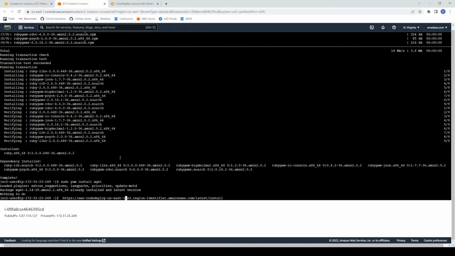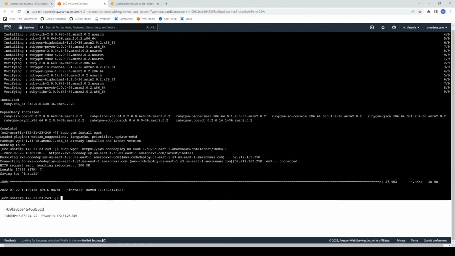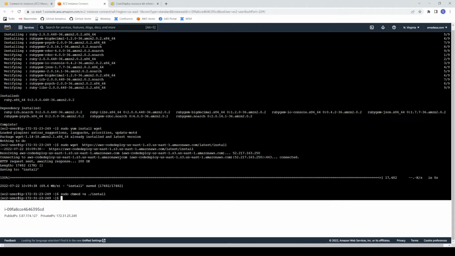Paste. And the region identifier, we do the same thing. It's the last part of the bucket name, so us-east-1. Now, this is the URL to download your CodeDeploy agent. Let's just sudo wget, and it should be good. It's downloaded. Now we're gonna make it executable with sudo chmod +x ./install. Good. And now let's execute it.